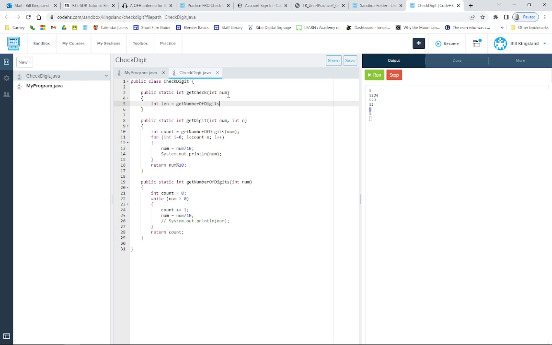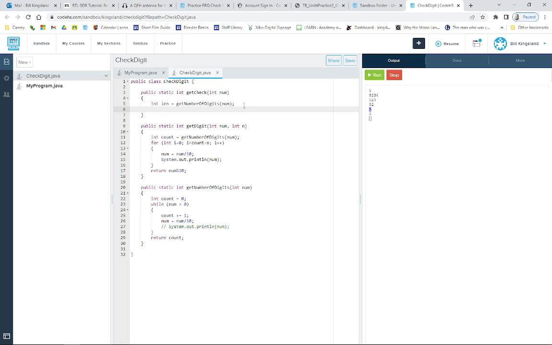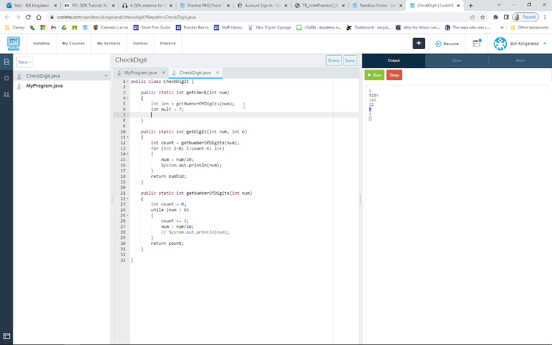We're going to need to know the number of digits, so that's going to obtain a value from the get number of digits method. It's going to return the count, and we assign that to length. That's going to help us in terms of iterations. We need a multiplier here, so int multiplier is initially equal to 7. Might be able to remove that one after, we'll see. And then we've got to do some kind of count, or I'll just call it total. Our total is going to initialize to 0.